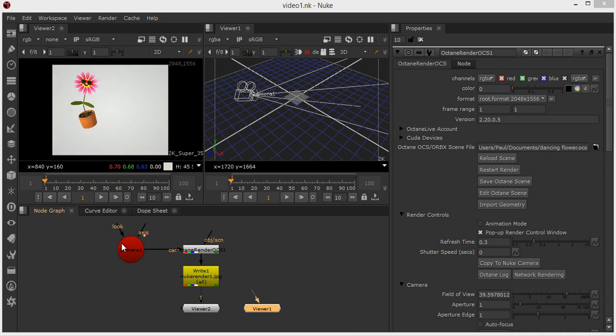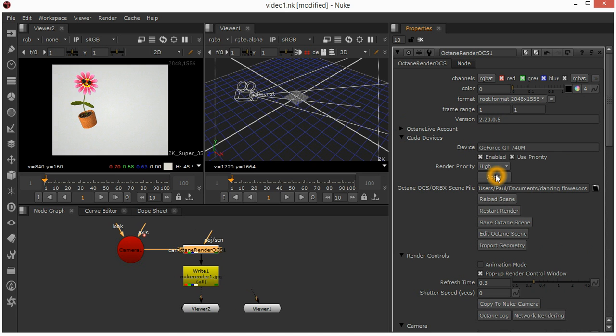I've got a scene with a Nuke 3D camera plugged into the OctaneRender node, going into a writer, and then there's a viewer on the left, a 2D viewer, and a 3D viewer on the right here, where the Nuke camera is. So having a look at the node, you'll see that we can now edit CUDA devices, so we can set the priority from high, medium, low on the various cards you might have in your system. This system's only got a very low-end card.